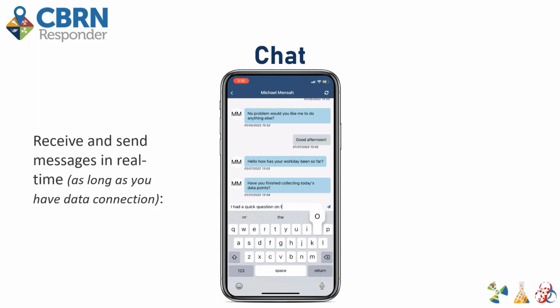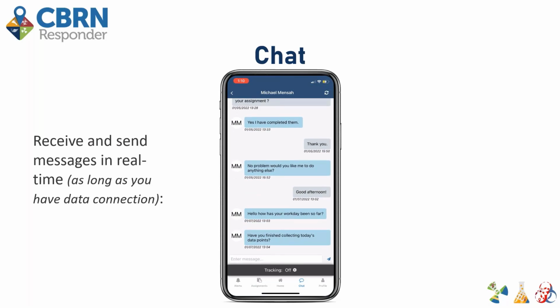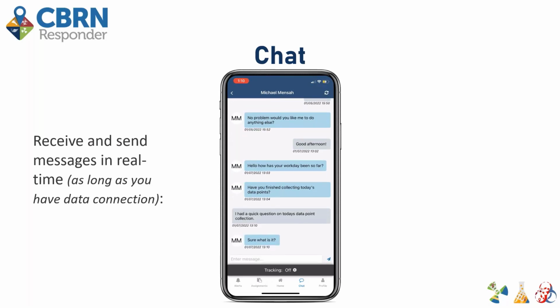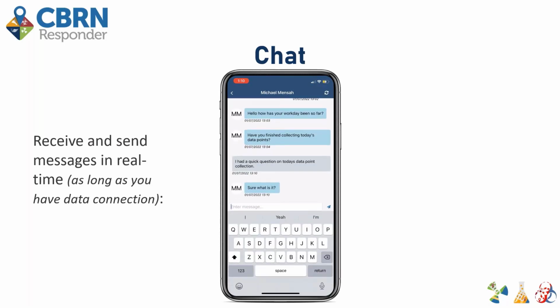Here is just a quick example of sending a message. Sending it. And I can either leave my chat open or I can go back to the app, but I will receive a badge icon if it's unread. And then here we have the message itself and I'm responding to it.